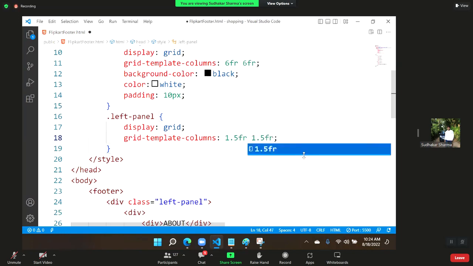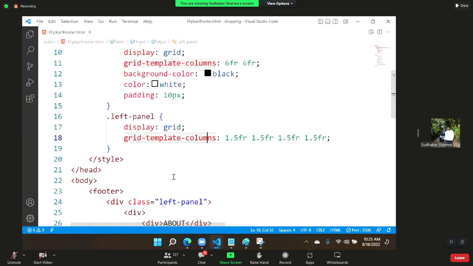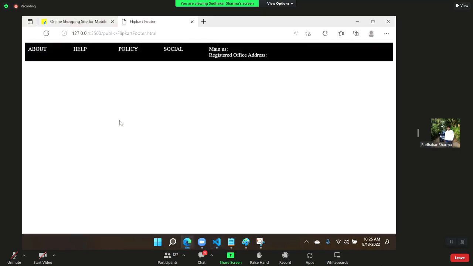right? So another one is 1.5 fraction. This is how much? 2, 3. 1.5 fraction. Again another one, 1.5 fraction. You can give. Out of 6 we are dividing, understood? Right. That means you can see it divides like this. The fractions. How many fractions we want? About, help, policy, social. Now I hope you can do it for the right panel now.